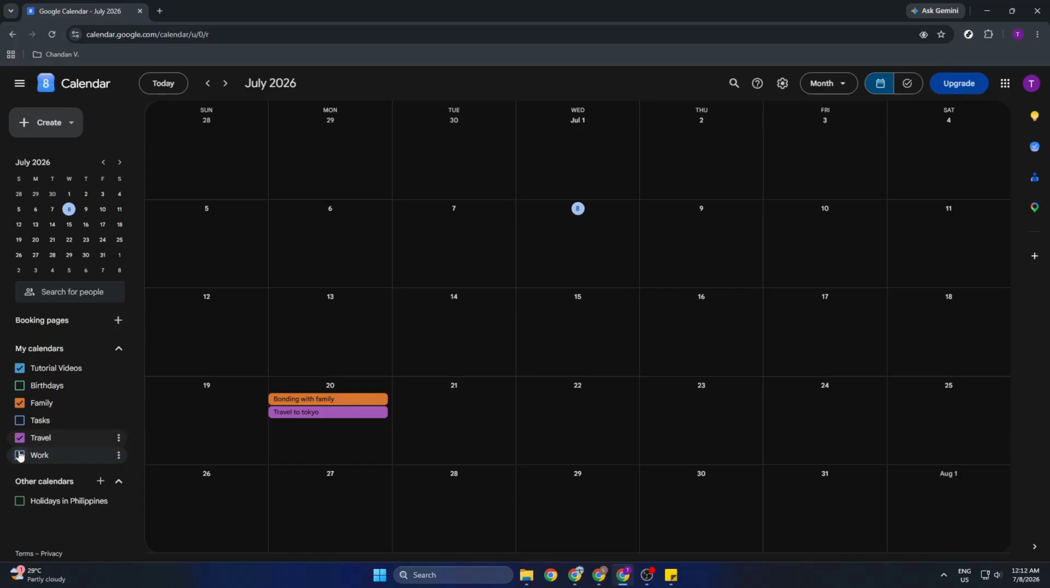Now, let's move on to your work calendar. Click on the work calendar. This is crucial for showing your availability across multiple Google Calendars. By selecting this option, you'll be able to see how your work commitments align with your other calendars. This step is essential for ensuring that you don't double book yourself.